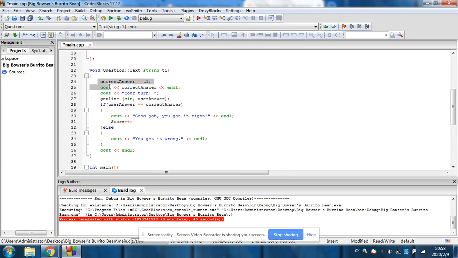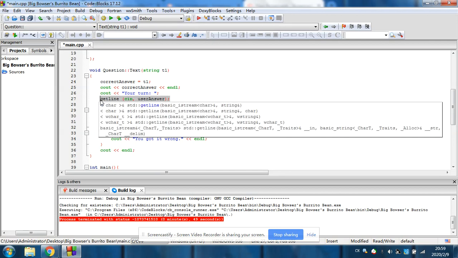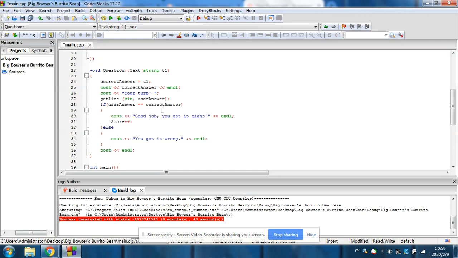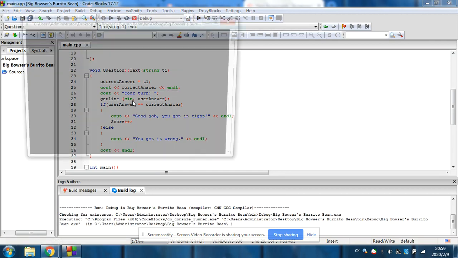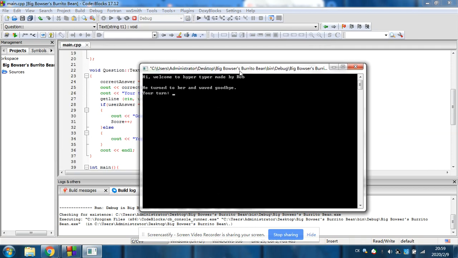Down here, this is where I tell the program what should happen when I call this function. The function takes in a string and makes it equal to the correct answer variable I made earlier. It then prints it out so the user knows what to enter. Now this is where the user types, and the program will take the whole thing and compare it to the correct answer. You know what? Let's run this program so I can show you how it works.